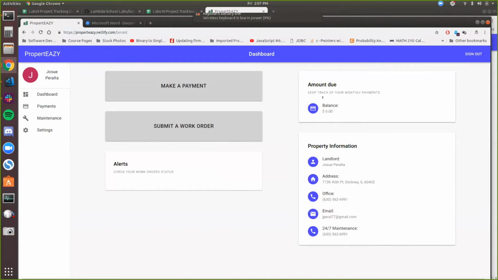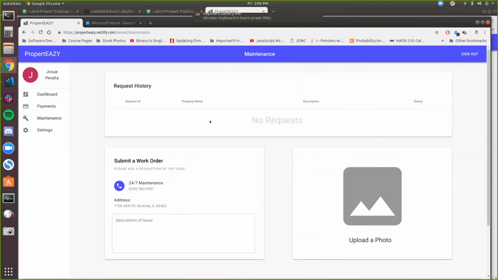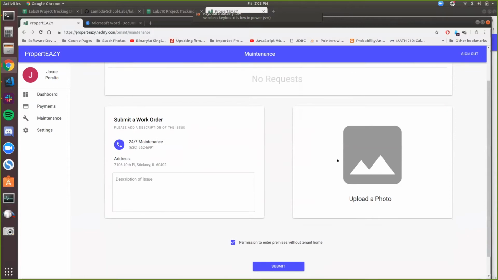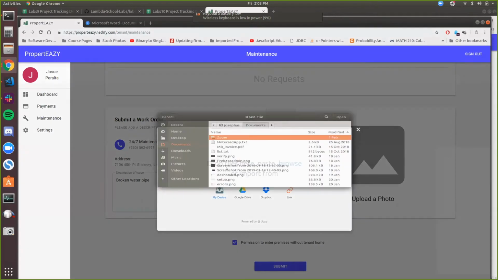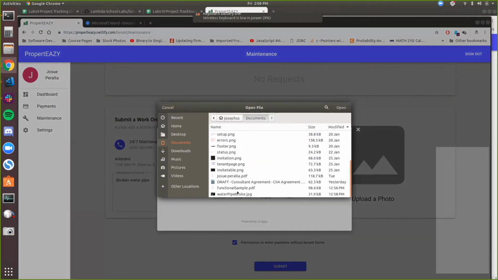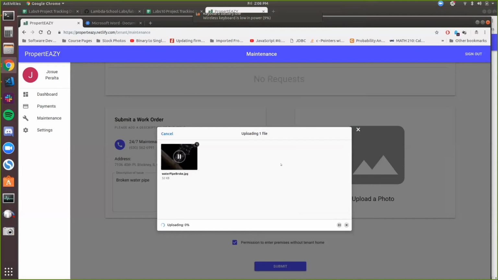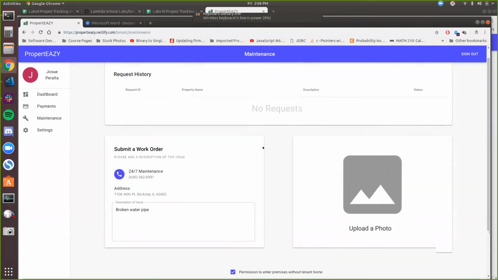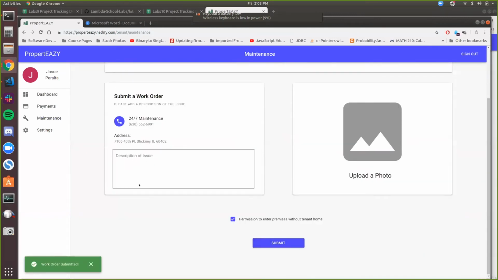And I'll accept. And once we accept, all the information of the property will be shown in the dashboard on the right side here. And as a tenant, we're able to submit maintenance requests. So if something went wrong in your house or needs fixing, you can submit a request for the owner to fix it. So I'll submit one saying there's a broken water pipe. I'll upload a photo. Once the photo is uploaded, we can submit the request. Work order submitted.